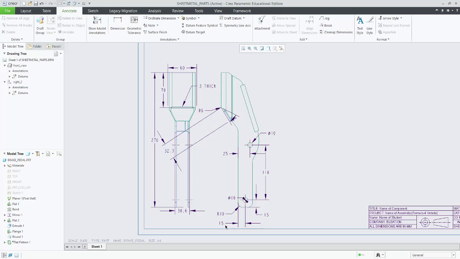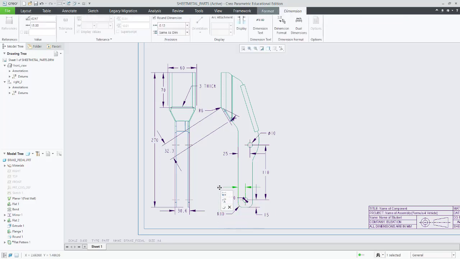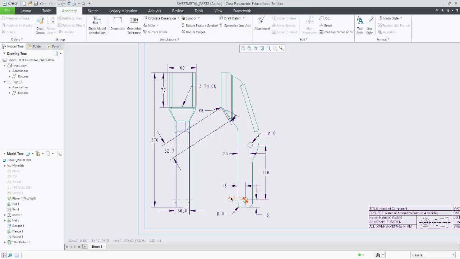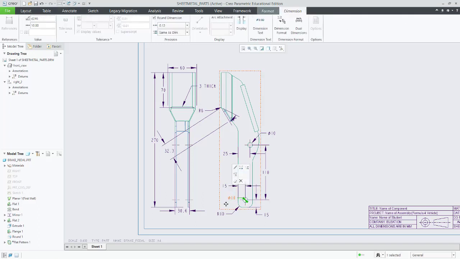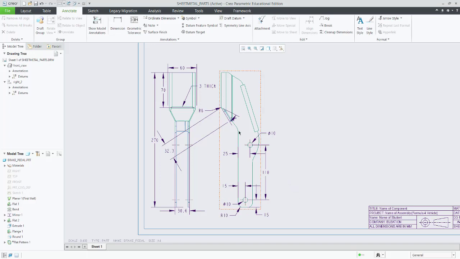Next is this 15 which I will take a bit upwards. Now you can arrange the dimensions however you want, just make sure that these dimensions are properly visible. So this 10 arrow I will change to single arrow, and lastly this R10 also I will bring somewhere at the bottom. After we are done with this, we will go to the top side.